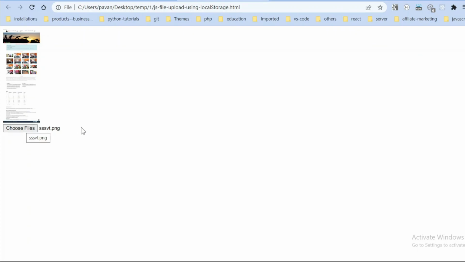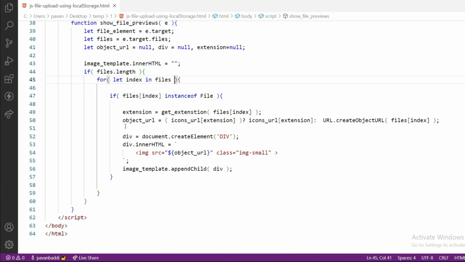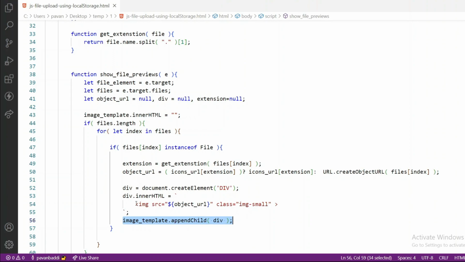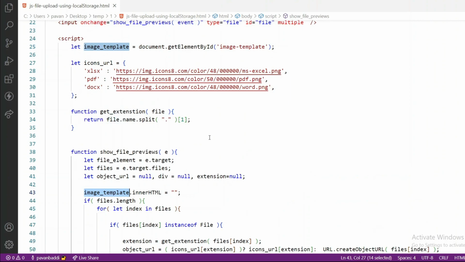Now here I'll just show you how it works. When you click on choose file, whenever you click on any image, it just displays the image preview. But for now, if you go to the file, you see that we are actually appending directly to the HTML instead of using local storage. So what I'll do is I'll change this, and instead of just appending to the HTML div, I'll use local storage to add and retrieve the data.